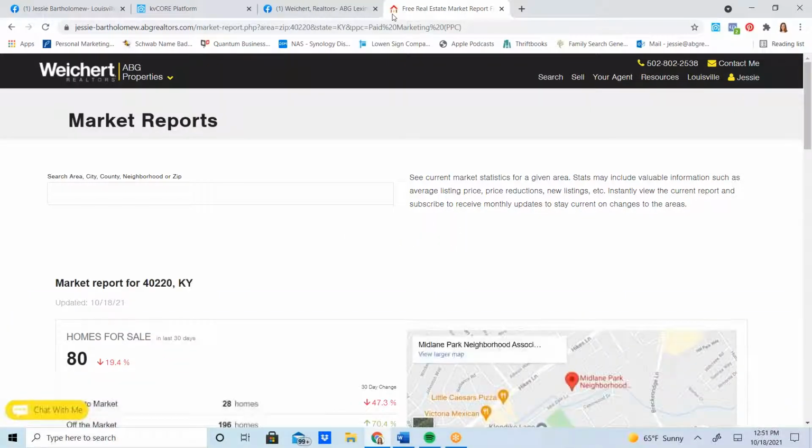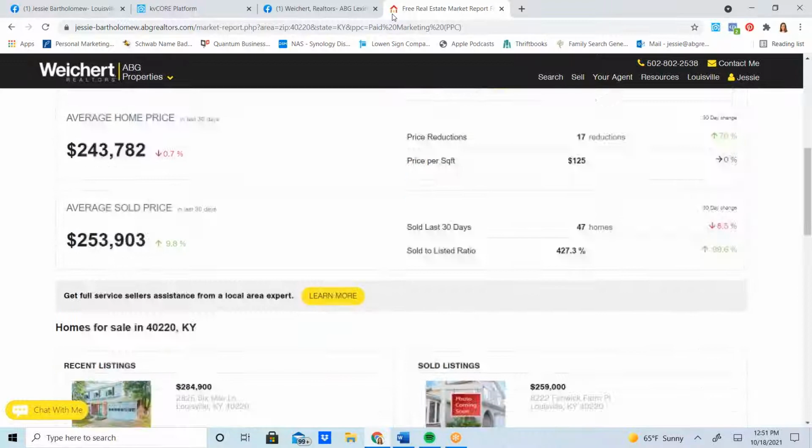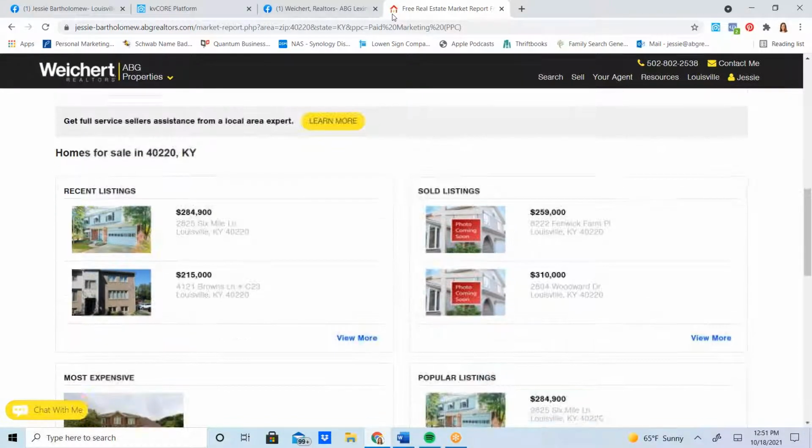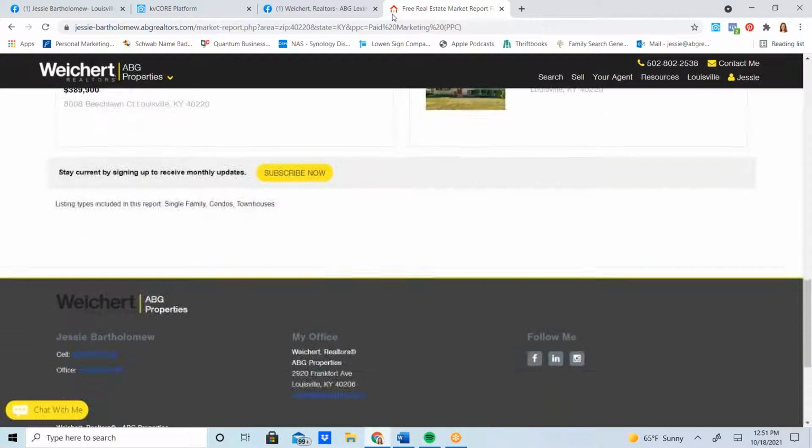Okay, now this one actually shows you more of what's going on. So it'll show you what homes are for sale, average prices, listings and solds, most expensive.